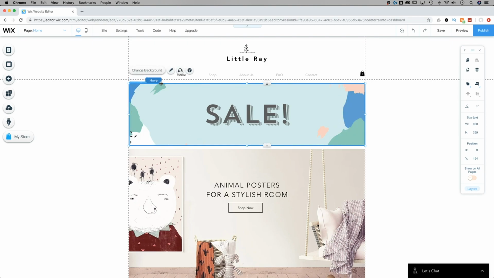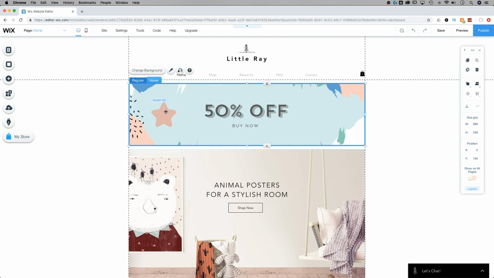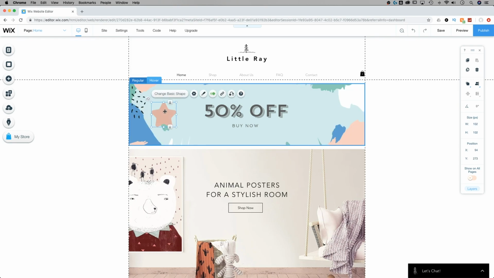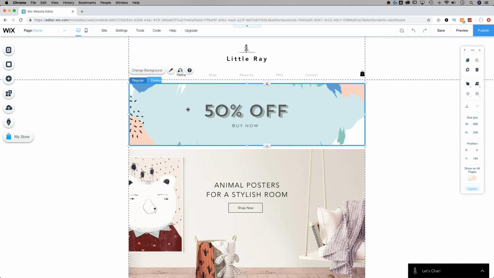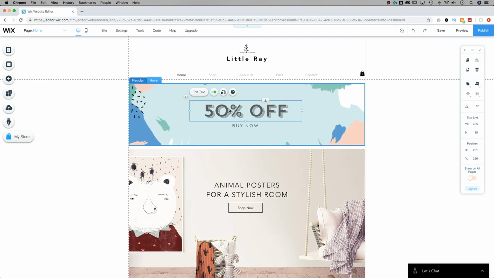I'm going to delete this out in the hover view, which we deleted from the regular, so obviously it didn't delete from the hover, so we'll delete it from there as well. In the hover view, we obviously have some different elements than the regular view. We have a 50% off and a buy now. These are just text elements put in here. We actually have ways to animate this text. So when you hover over this hover box, you're going to be able to view that animation.